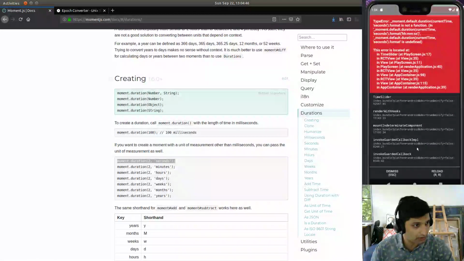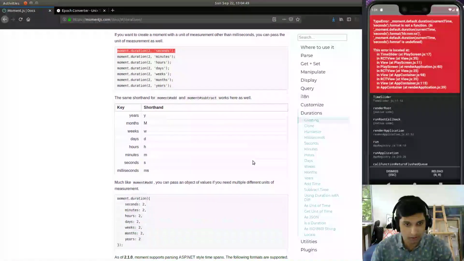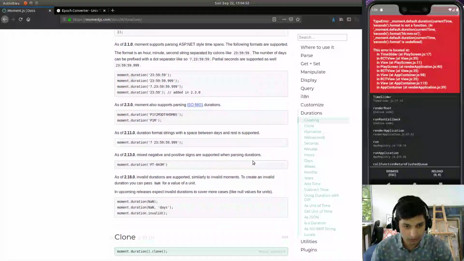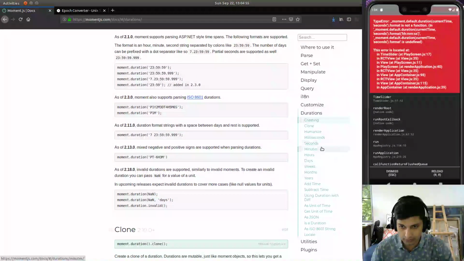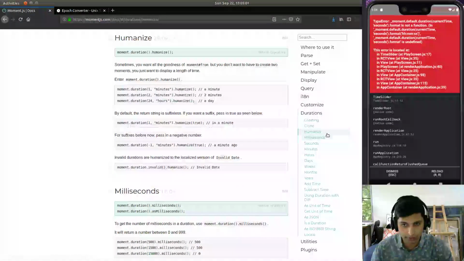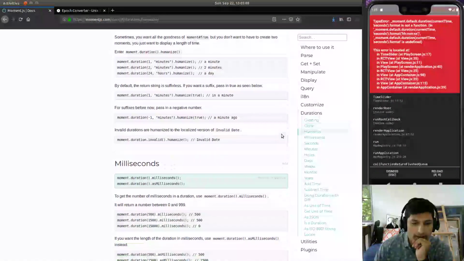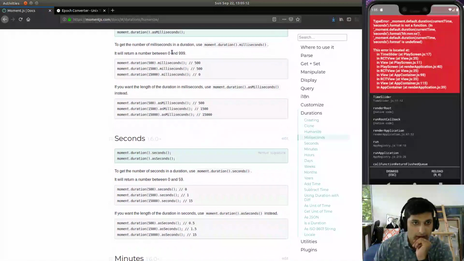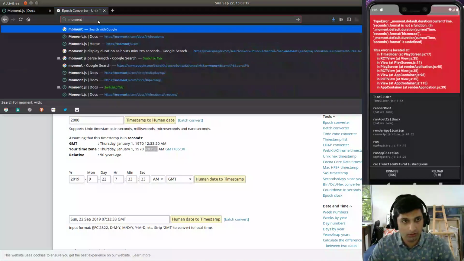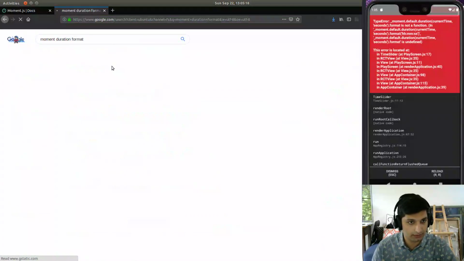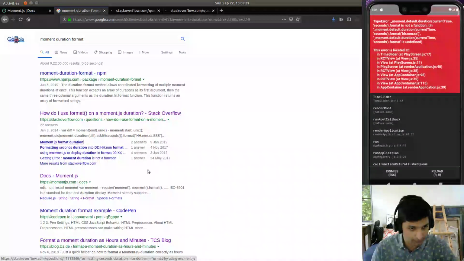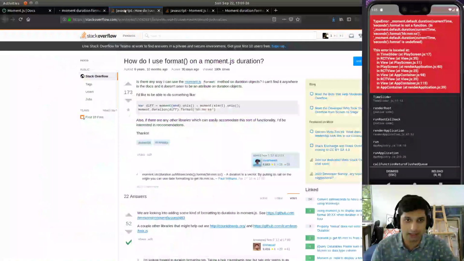Oh wait, format is not a function. How do you display a duration? You can only humanize duration. That's not useful. What a stupid thing to get stuck on, don't you think? Moment duration format. I don't want to use another plugin just to format that. That would be weird.